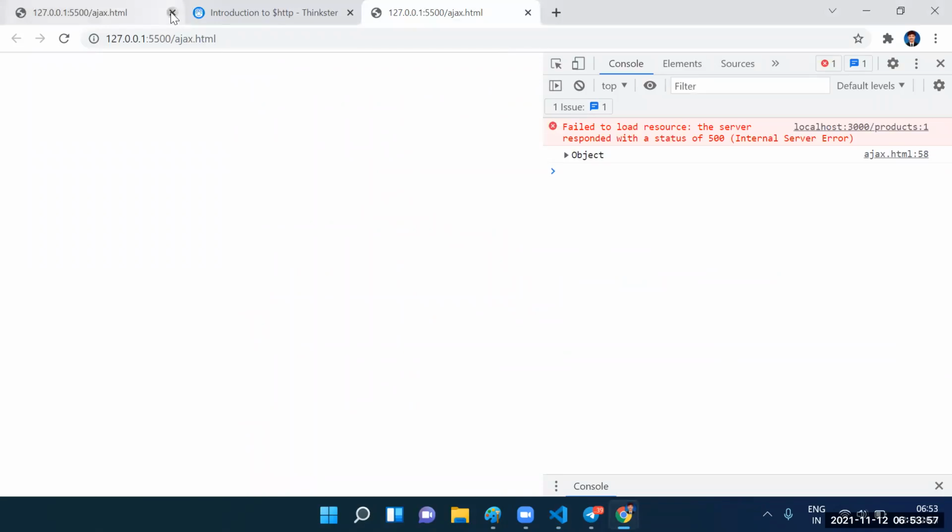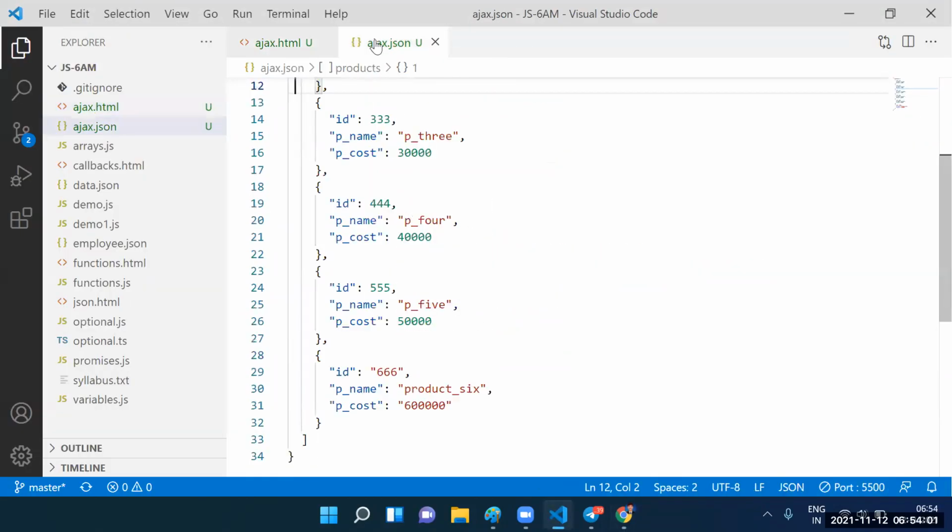Yes, guys, check the file. You need to check the Ajax.json file. Sandeep, previously you had 5 records. Now how many records do we have? Six records. Previously we had the 5 records, now we have the 6 records.